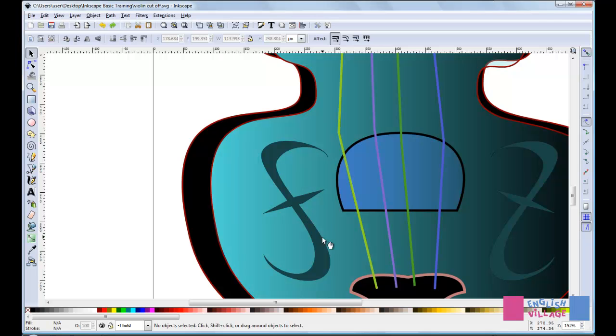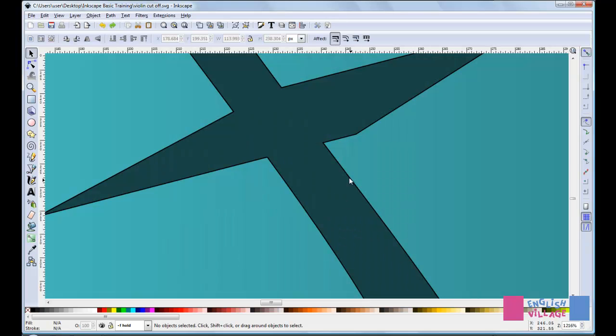So this is this kind of aquamarine bluish type color. If I really zoom in, you'll see it's got this thin black outline, and that's what we mean by the stroke.